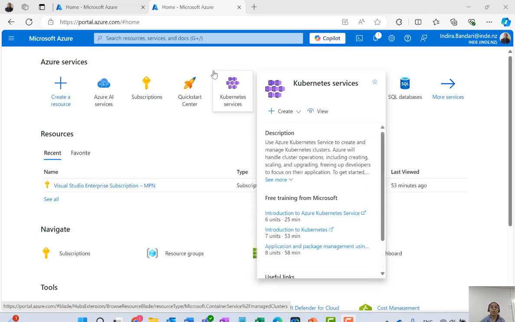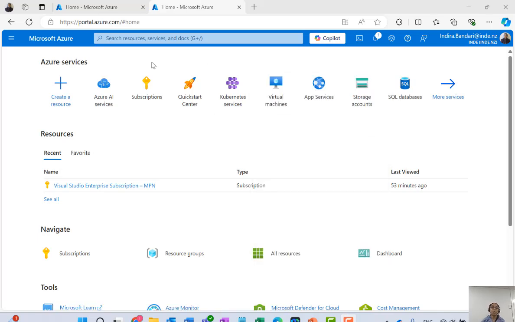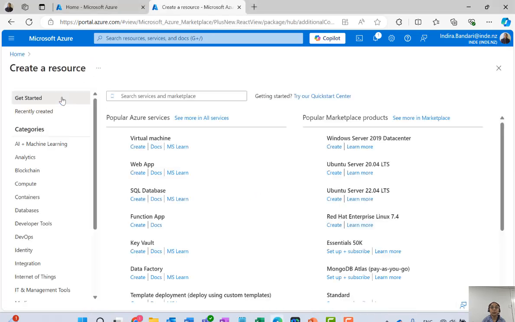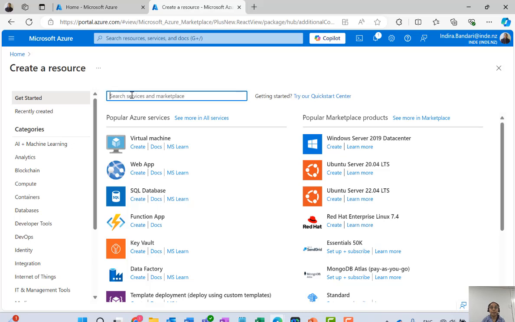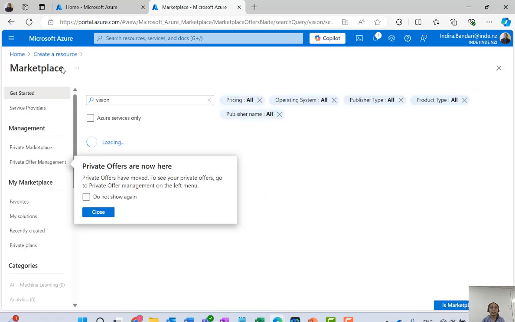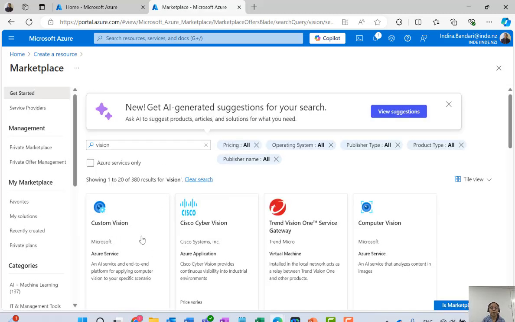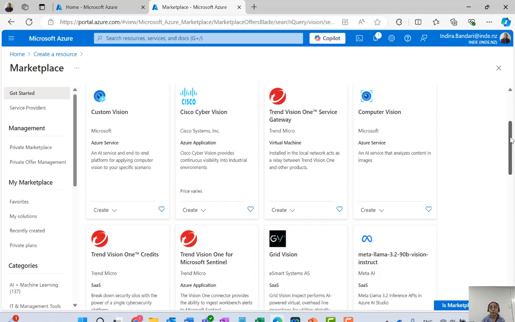So here I have logged into the Azure portal, and in order to create the Azure Vision service, you just go into create a resource and start typing Vision. From the marketplace you will get custom vision and computer vision. So you go and create an Azure AI Vision service.